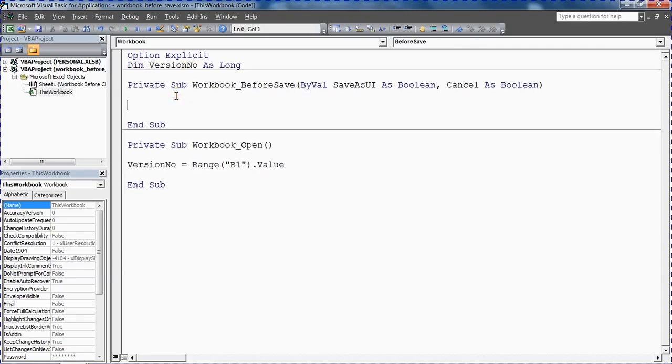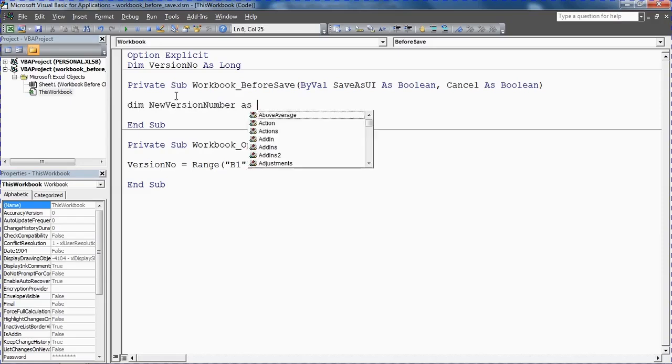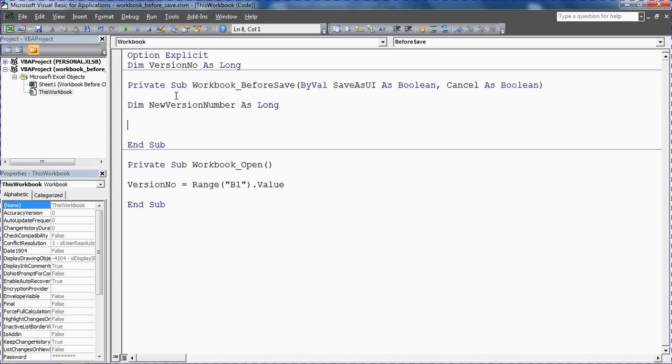Okay, now in the before save event procedure, I'm going to declare another variable, which I'm going to call newVersionNumber, as Long. And I'm going to assign the current contents of B1 to it. This is maybe a bit unnecessary, but I wanted to throw this in as we put one variable module wide, I wanted to have another one that's just local. This is procedural level. I'm going to say newVersionNumber equals, and it's probably going to moan when I click away, it does, but I'm going to nick that little line there.